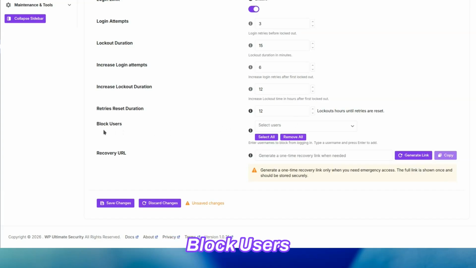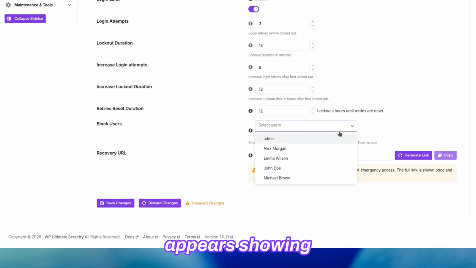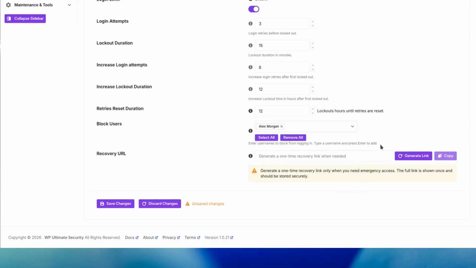Now we reach the Block Users section. This lets you manually block specific usernames from logging in. This is useful for an old account or a username you suspect is being targeted. Let's click the Select Users drop-down menu. A list appears showing the usernames on this site. For now, click on a user to add to the blocked list. We will show you the use case at the end of the video.